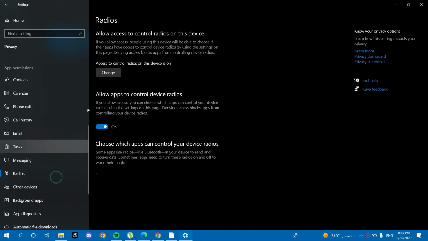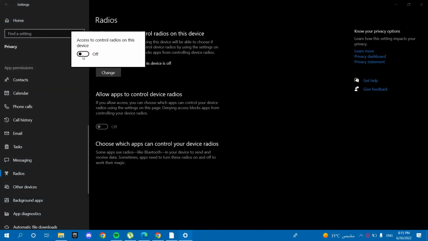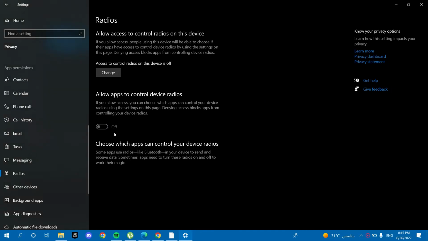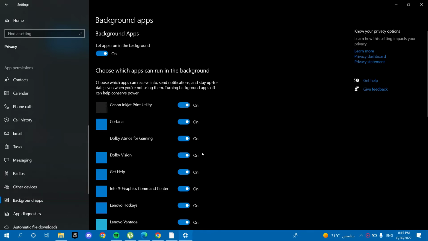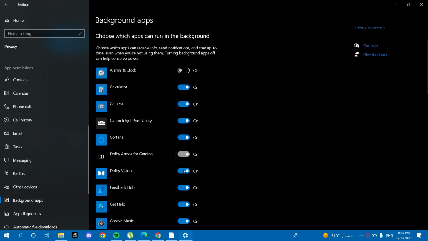Like the radios, I don't think you will use this. Just close this. The background apps, check. If you use any of them, just keep it. Otherwise, close it. I'm just closing all.